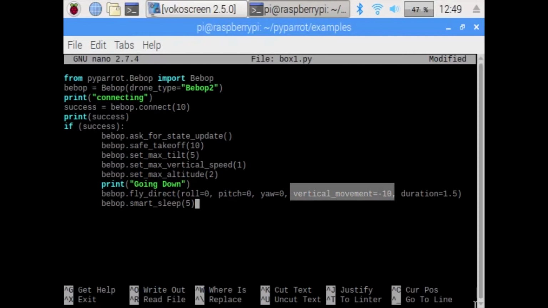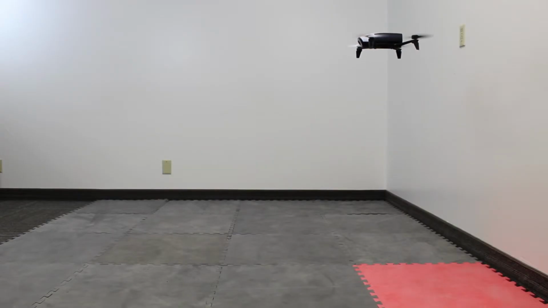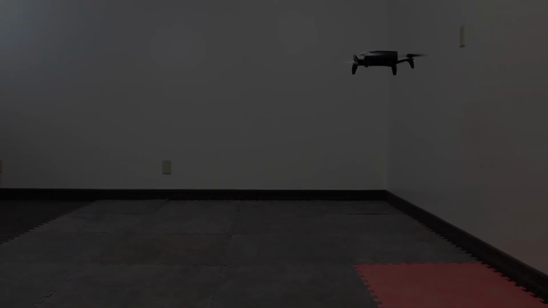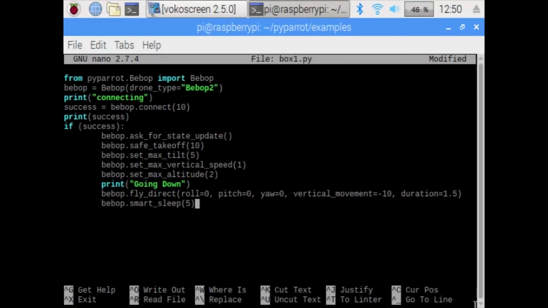For example, in this line, we have vertical movement set to -10. We previously set the max vertical speed to 1 meter per second. The negative sign tells us which direction it will go. The 10 represents the percentage of the max value set. Line 14 will perform a smart sleep, meaning it will hover in place for the amount programmed. In this instance, we set it to hover for 5 seconds.